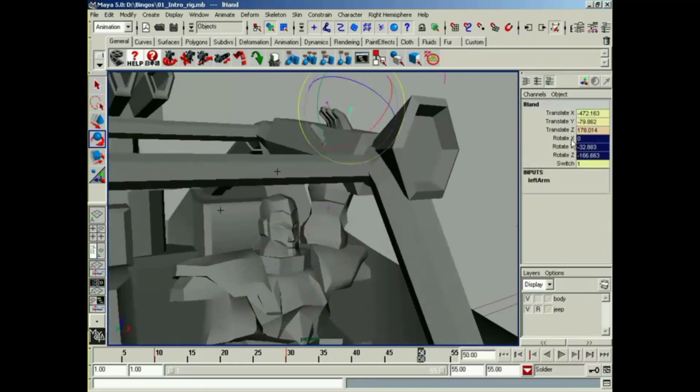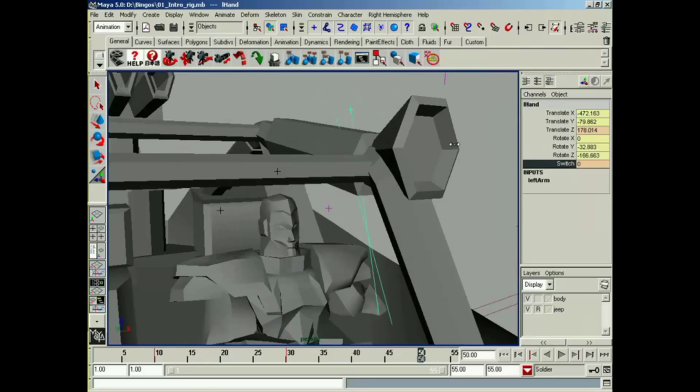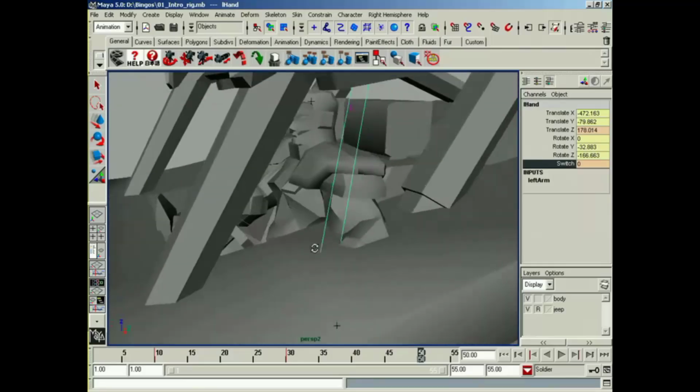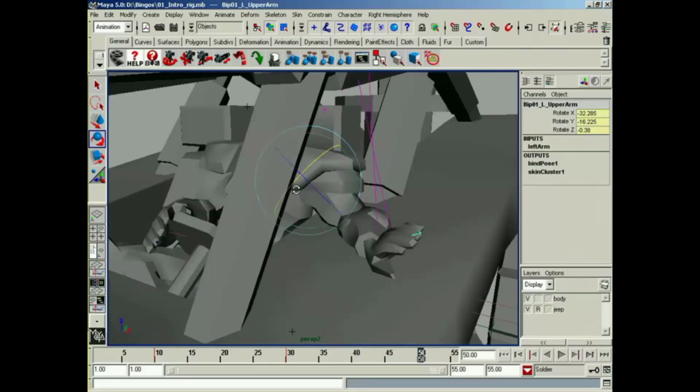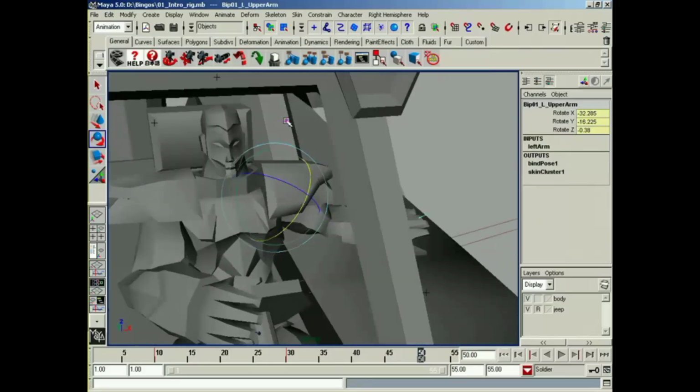Looks like the arm is stretched out too far, so I'm going to bring it in again. And his hand's going through the body of the Jeep. Now we're going to bring it up. I want to rotate the shoulder pad out.